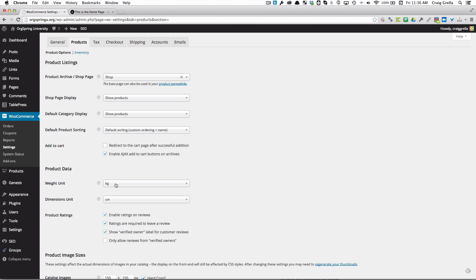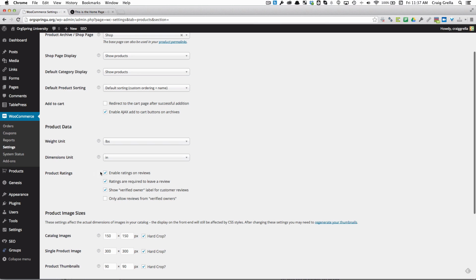Now, here in the US, we can use the US metrics. So instead of kilogram, we can use pounds there. For dimensions, instead of centimeter, we'll use inches. Product ratings, if you want to allow people to rate or review your products, you can leave that checked. If you want to require people to leave a rating before they review, you can leave that checked.